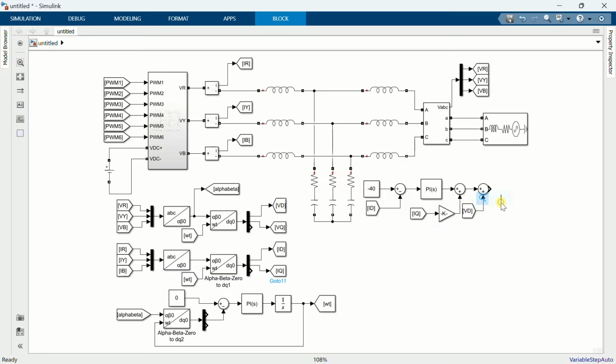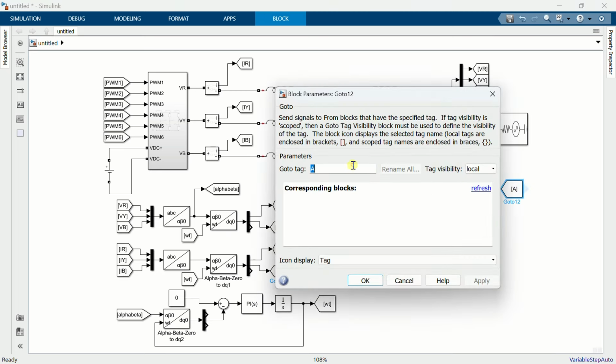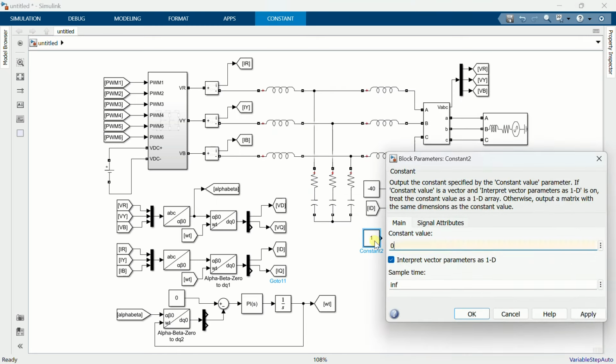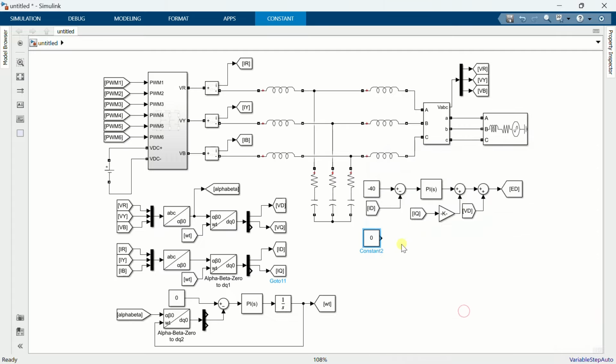Add a go-to block. Name the signal ED. Add another constant block. Set the value 0. Copy the sum block. Connect IQ signal to sum block.